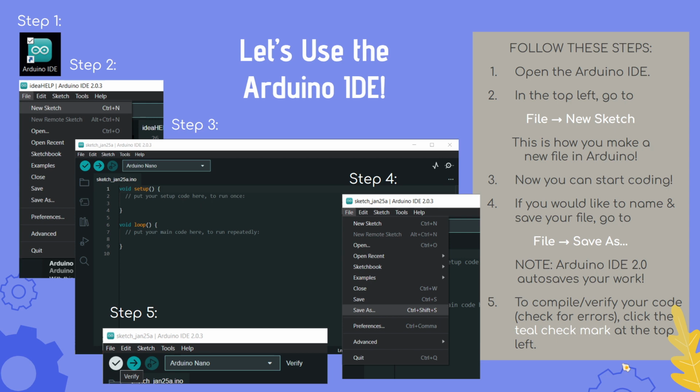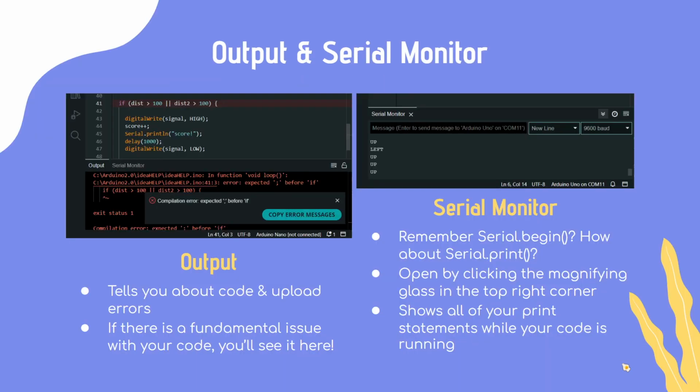So that's just the basic how to use the Arduino IDE. But next, here are some important features of the IDE. So you have the output, which is going to be at the very bottom, and you also have your serial monitor. The output is going to give you some information if you upload your code and it has some errors in it, or when you verify your code and it might have some errors in it, or if you upload your code and there's some kind of error with the upload, that's going to come out in the output. So if there's any fundamental issue with your code or with the upload, then you're going to see it come out in the output.